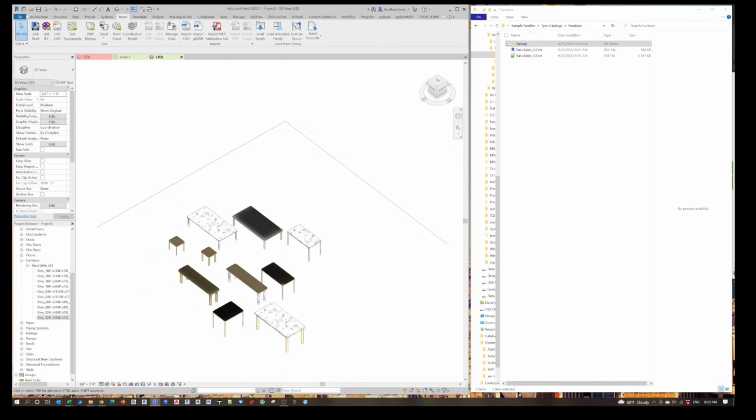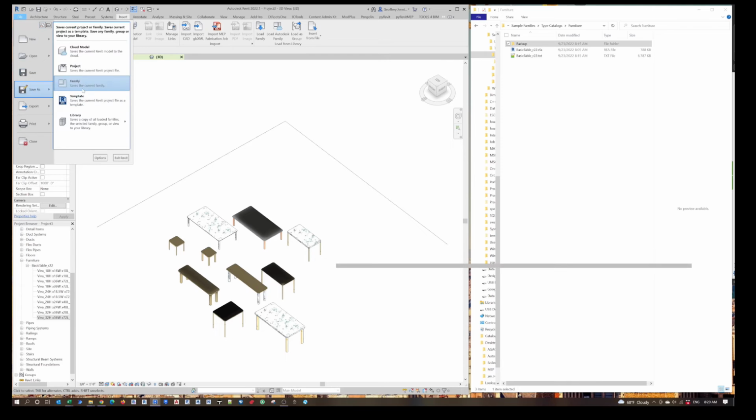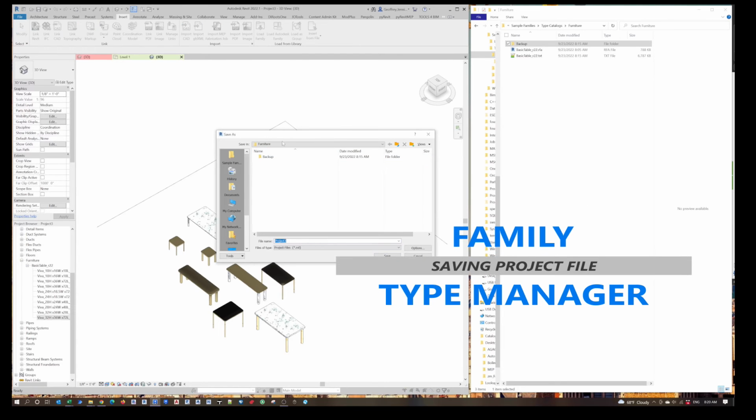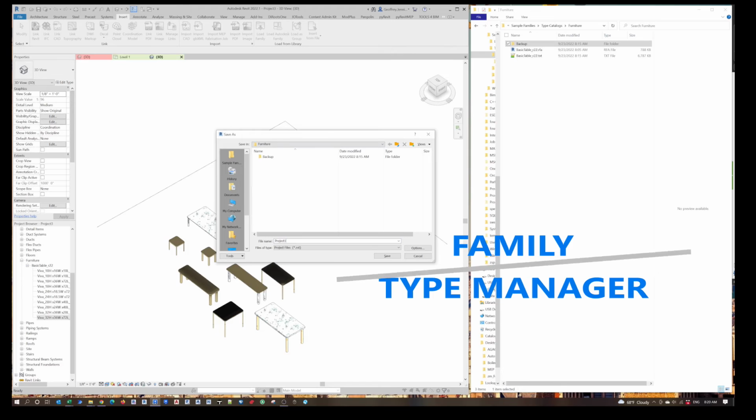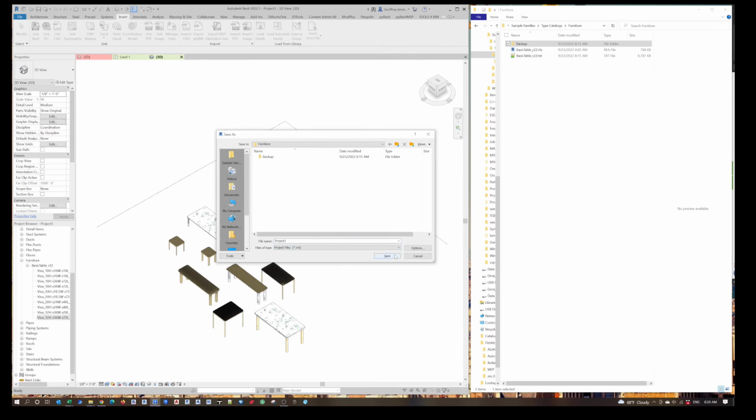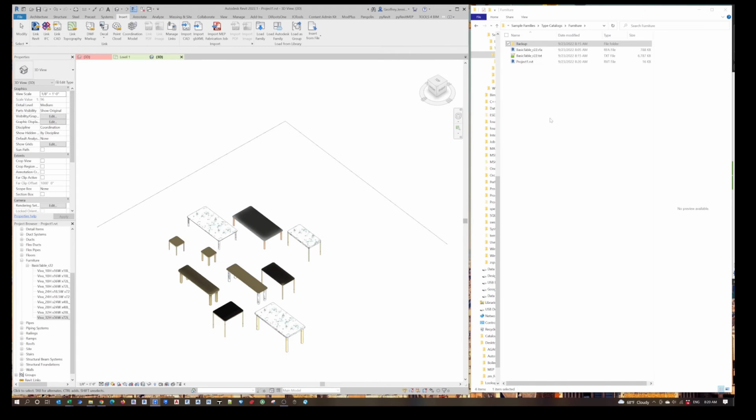Now, if I go back in here and go to File and save this file, Save Project, I'm going to still keep the same locations, call this project 1, and press Save. And you'll see right here, this file saved at 840 kilobytes. So still a small file. So the size of the type catalog does not have any impact on the file size at all, and we still have not impacted the family itself either.